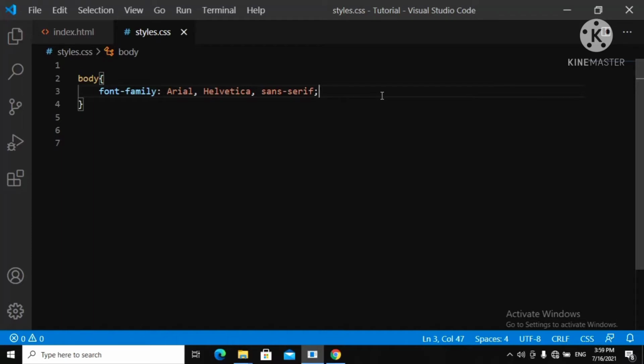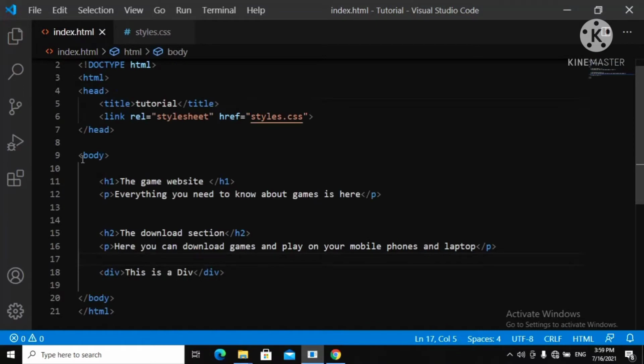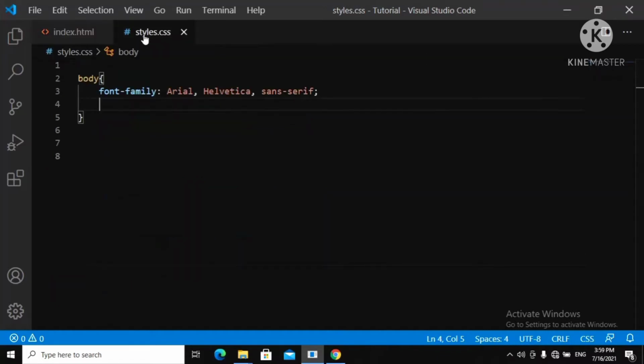Okay? So now, we are still putting this inside our body rule set. And remember, whenever we put a styling inside our body, it will be applied to everything inside the HTML body element. It will be applied to this H1, H2, and the paragraph, everything inside the body element. So that is the inheritance we have been talking about. Don't forget that. So now, concerning this font weight property, you say font hyphen weight.